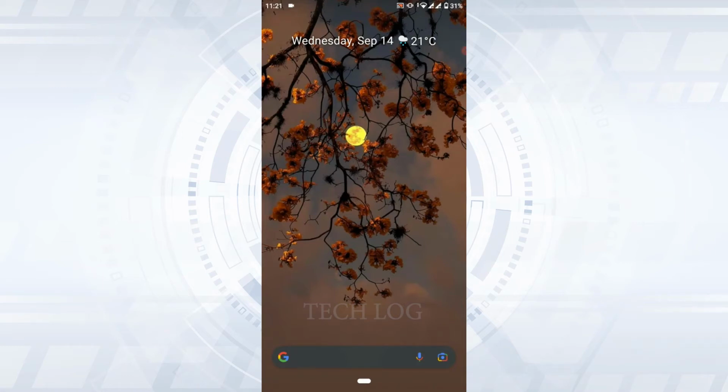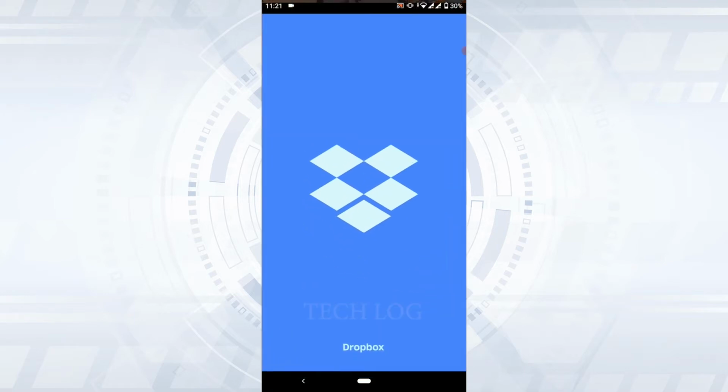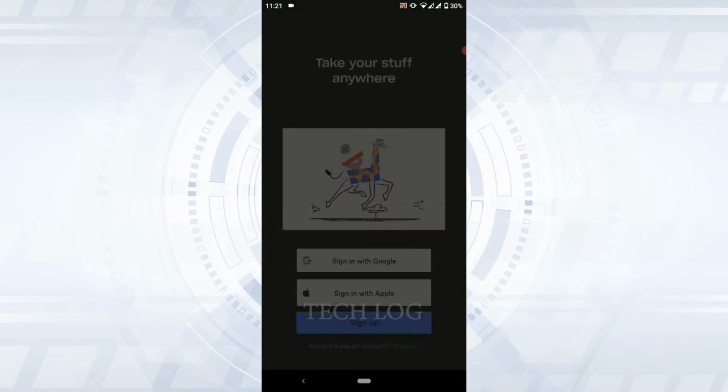Today for this video of Techlog, I will be showing you how to sign in into your Dropbox account. To begin the process, open the Dropbox application. It will direct you to the home page of the Dropbox.